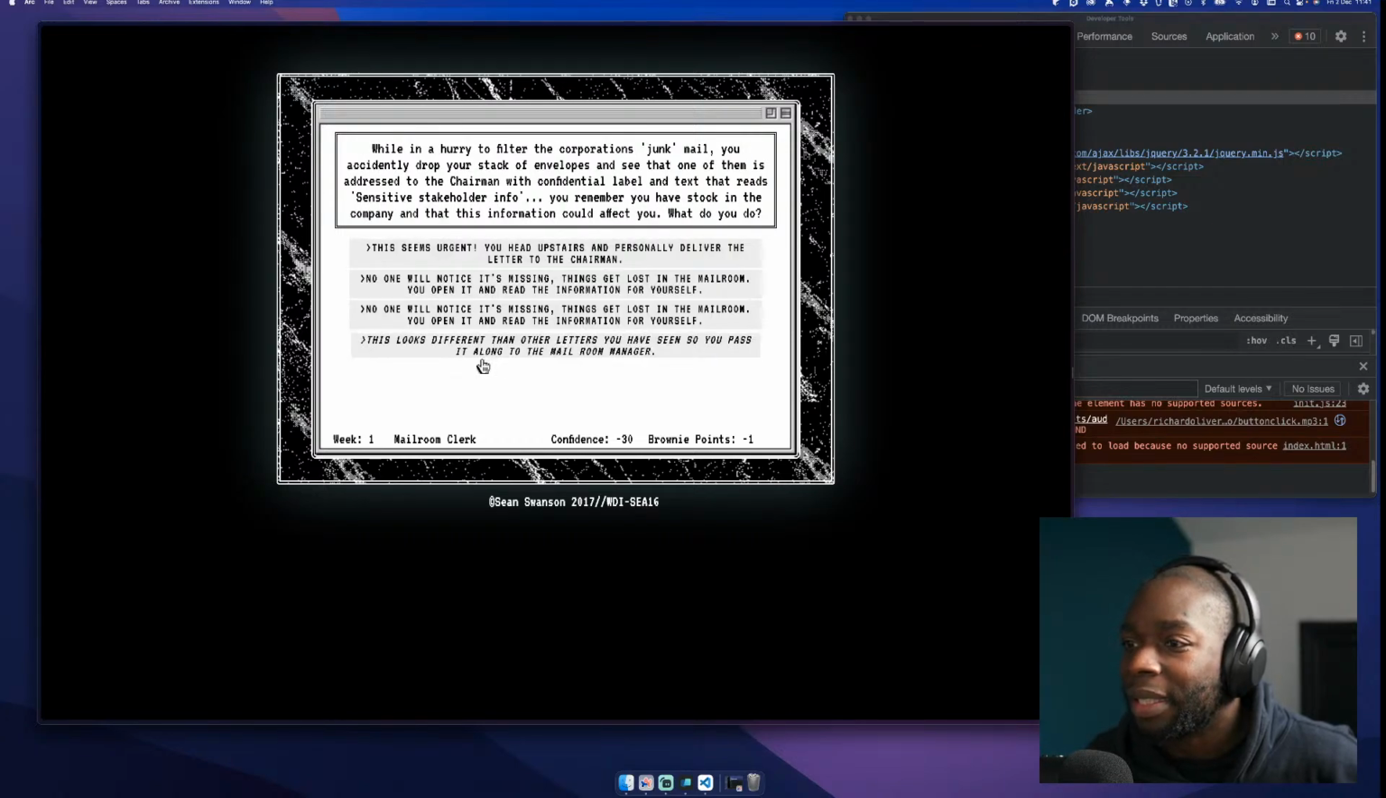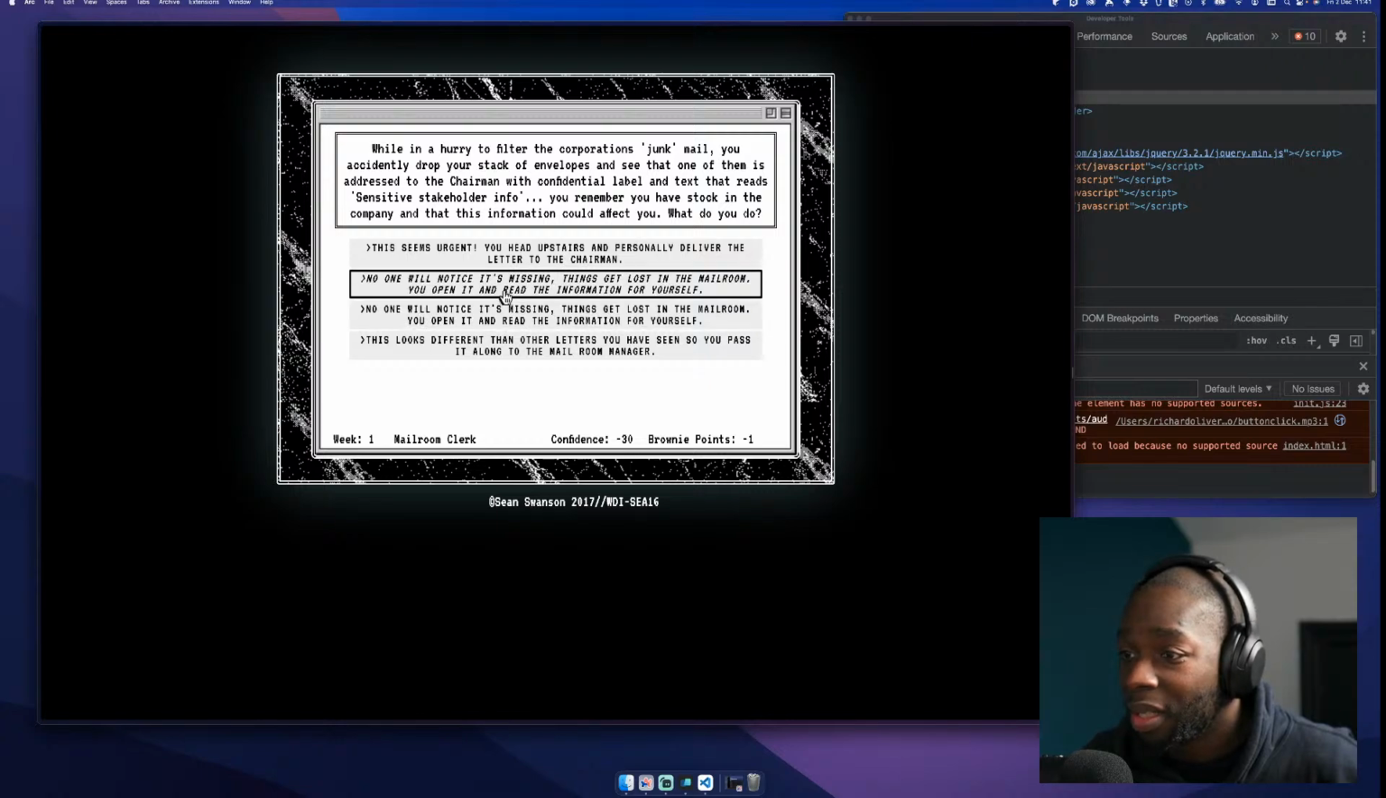Next scene. While in a hurry to filter out corporate junk mail, you accidentally drop your stack of envelopes and see that one of them is addressed to the chairman with a confidential label, and the text reads, you remember you have stock in the company and this is information that could affect you. What do you do? I'll just read it. Actually, I don't know what I'll do.